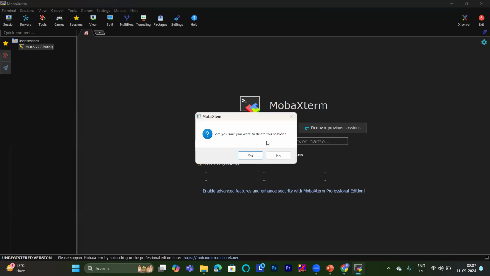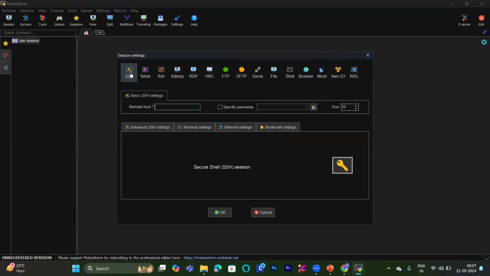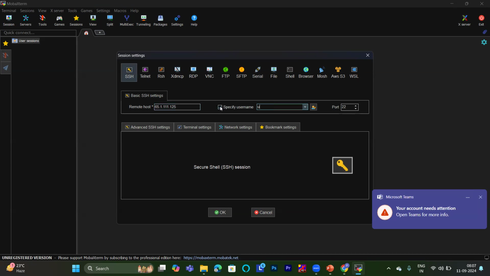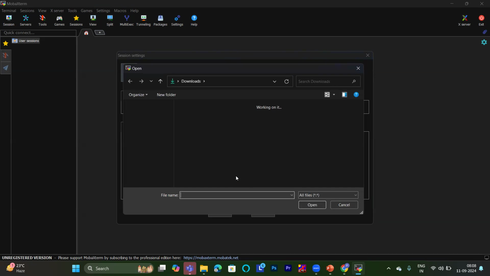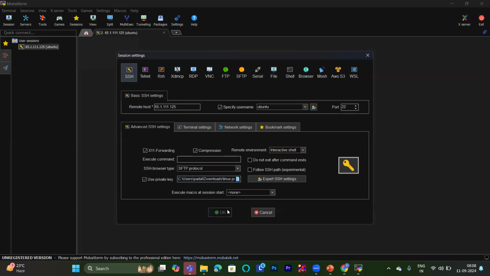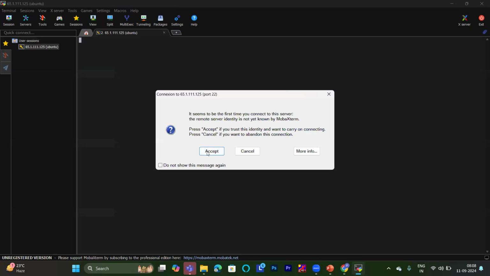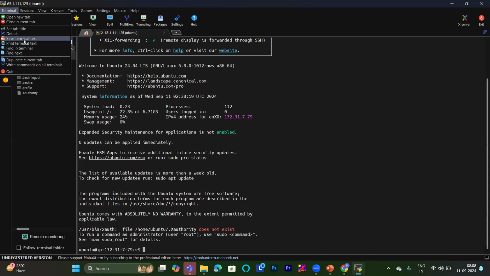Right click and delete the old session here. I'll go to the session part, then to the SSH part. Remote host, I'll paste with Control V. By default, the username is ubuntu. If you want to change it, you can. Go to advanced session, then the private key part. Whatever key we have generated here, with the help of that we will be able to connect to our server. MobaXterm is a third-party tool. We are using a third-party tool to connect to our server.